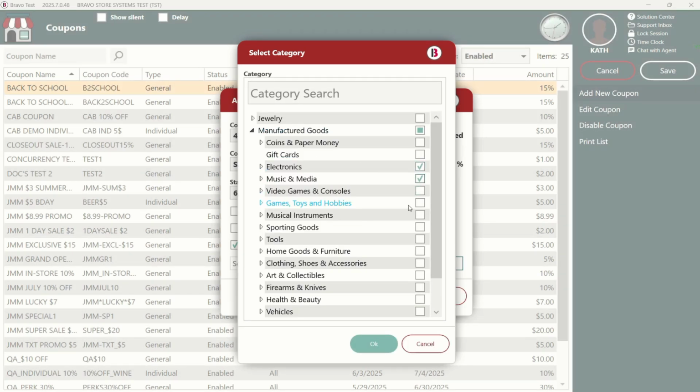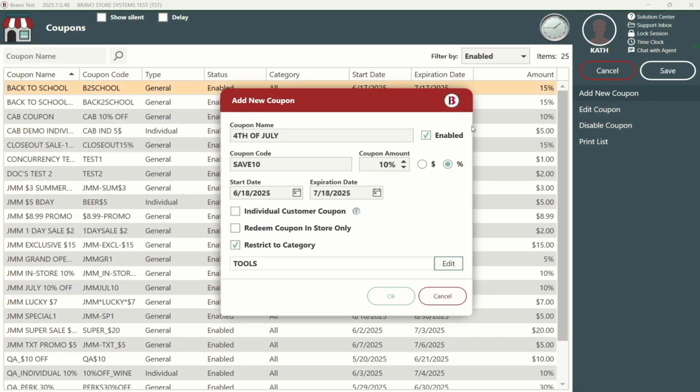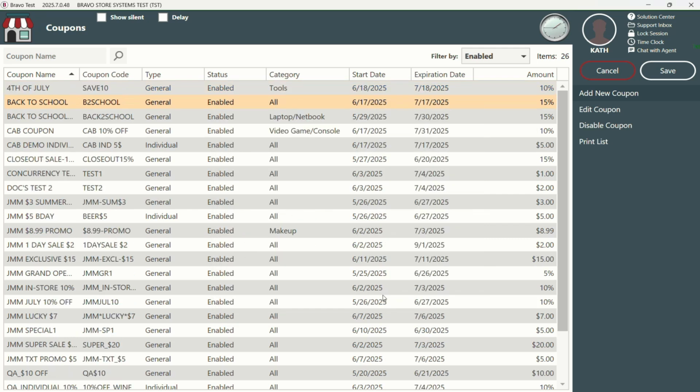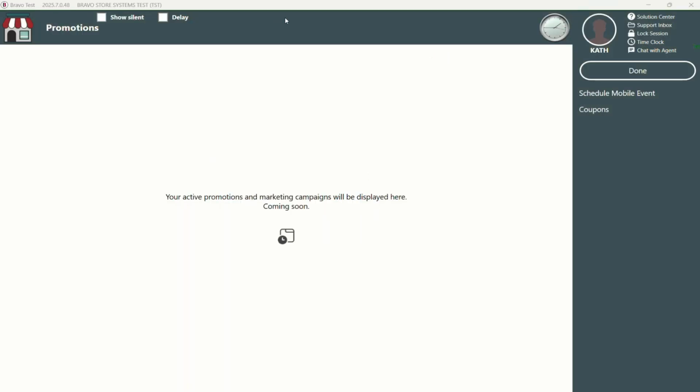Once you've got everything filled out and selected the options that fit your promo, go ahead and click OK, then save to lock it in. Now the coupon's ready. Let's send it out.